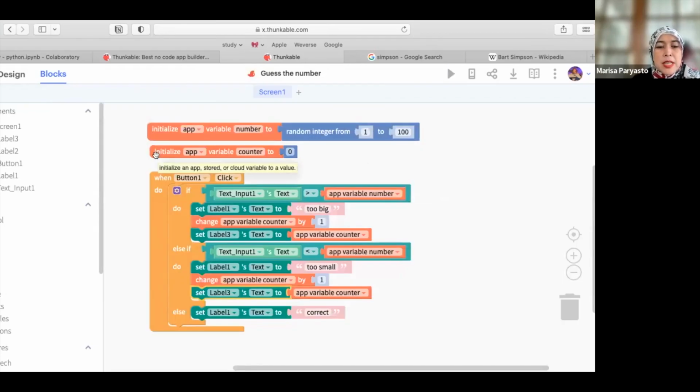First, we need two variables, right? One variable is to hold a number we choose randomly to be guessed, and the other one is to keep the counting. So when we first initialize the app, we have to set it as 0, because there are no attempts so far. Each time we check whether it is too big, we have to add to the counter and then display it.